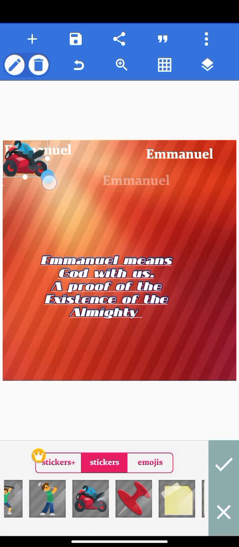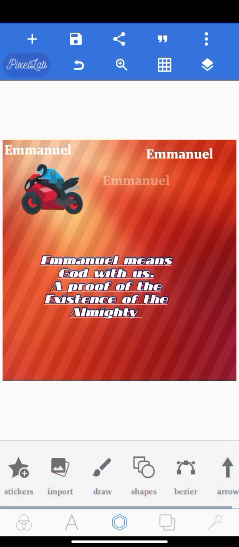You can decide to add this sticker. We have stickers like this. So we have import. Now, what is the meaning of this import? Whenever you want to bring something inside your PixelLab, you import it inside. So once you press on import, it will take you directly to your gallery, where you can go ahead and import what you want to import.